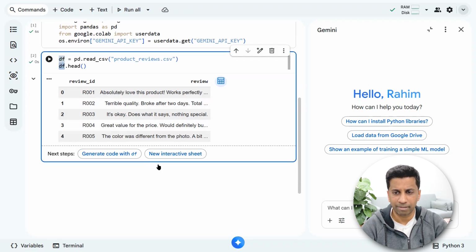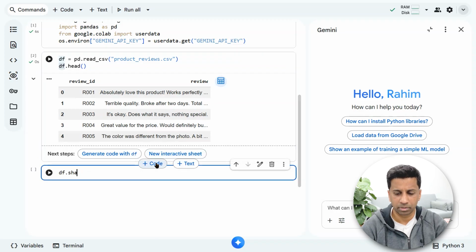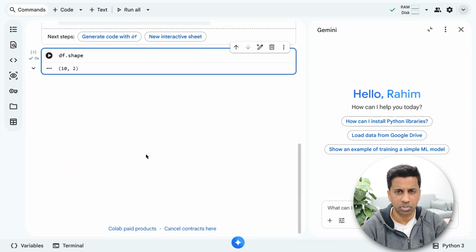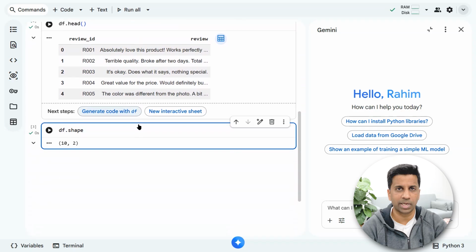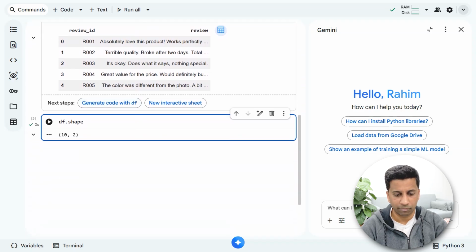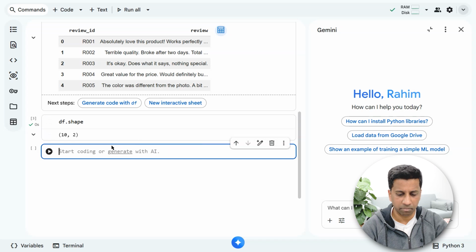Let's see how many you have. You have shape, you have 10 reviews. It's a small data set, but you can easily use this for large data sets as well, right? So once you have this, let's now take one single review, maybe say review one, and just extract one of the reviews.